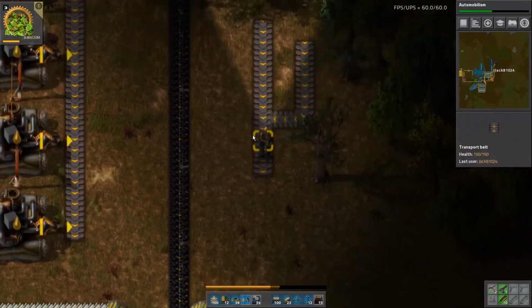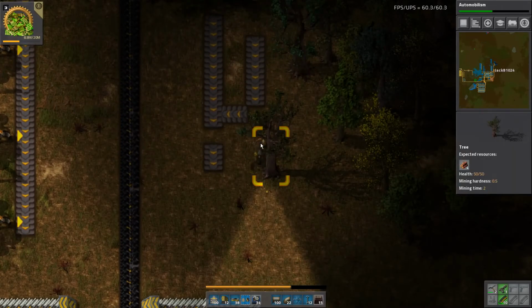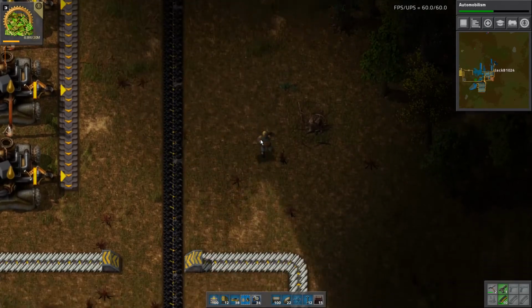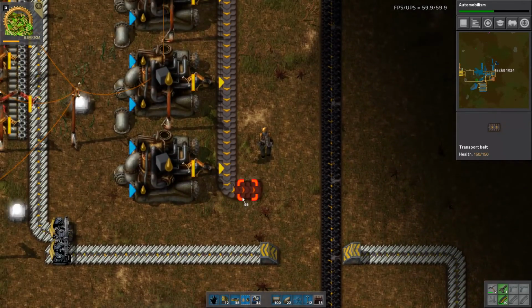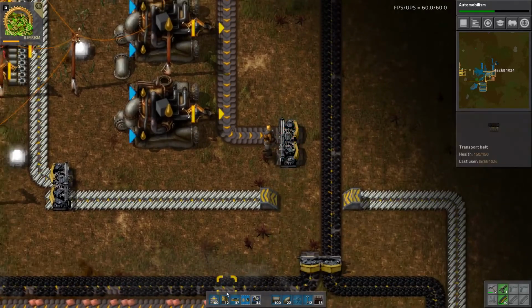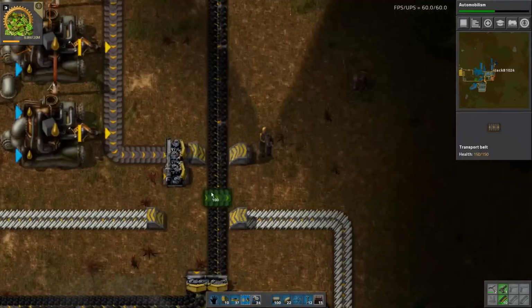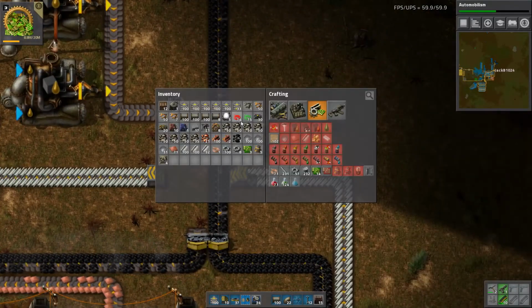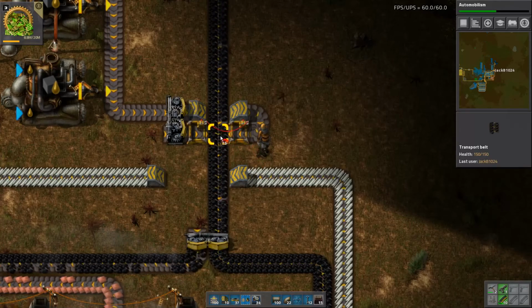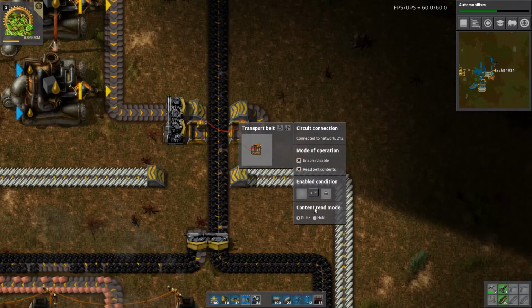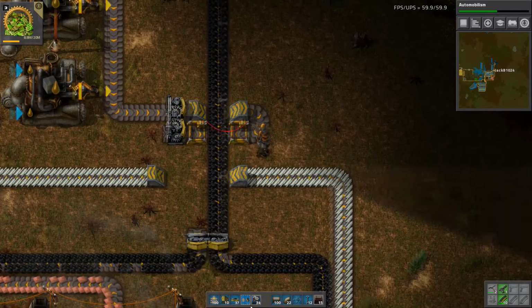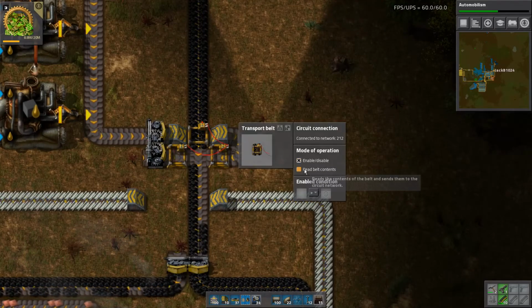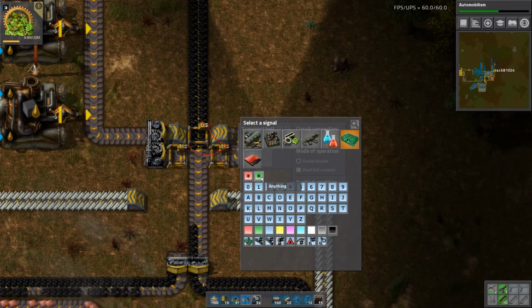We could also do it via a very simple circuit network, and that's probably what I'm going to do, just because it's easier to know that it works fine and we don't actually have to test it. So to do that, we'll just simply connect it like that. Have these two belts being read in hold mode. And this belt will be enabled only when everything is 0.